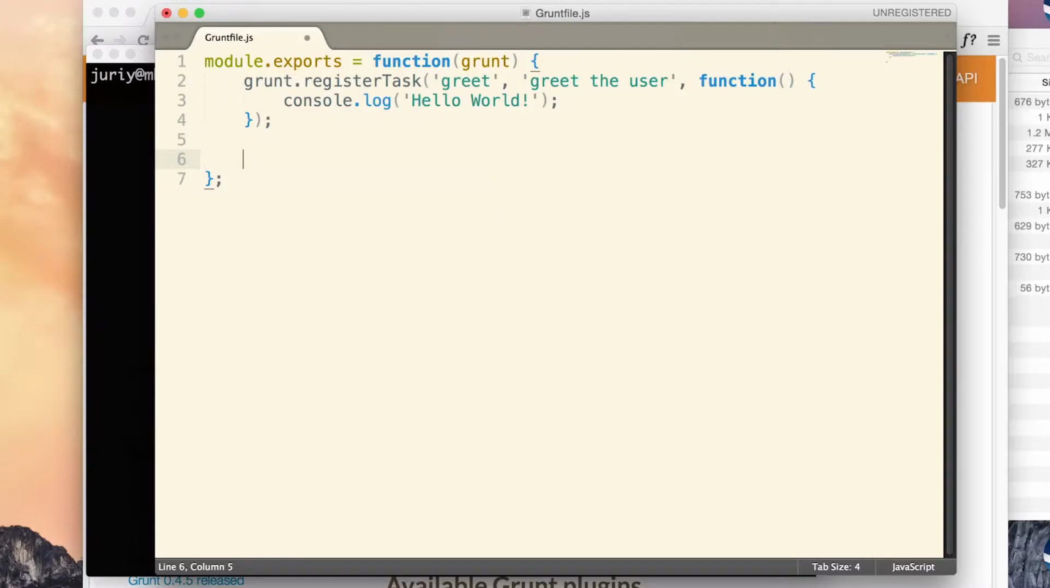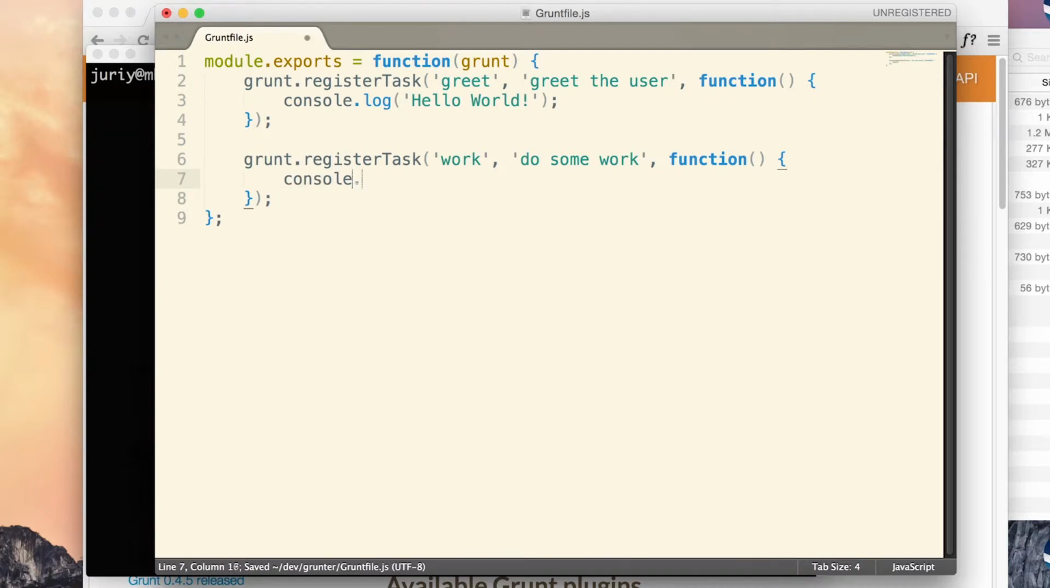It's easy to do. Just call grunt.registerTask again, pass the name of the task, work, the description, "do some work", and a function that implements the task. Let's write something to console to see that this task is actually being called: "working".